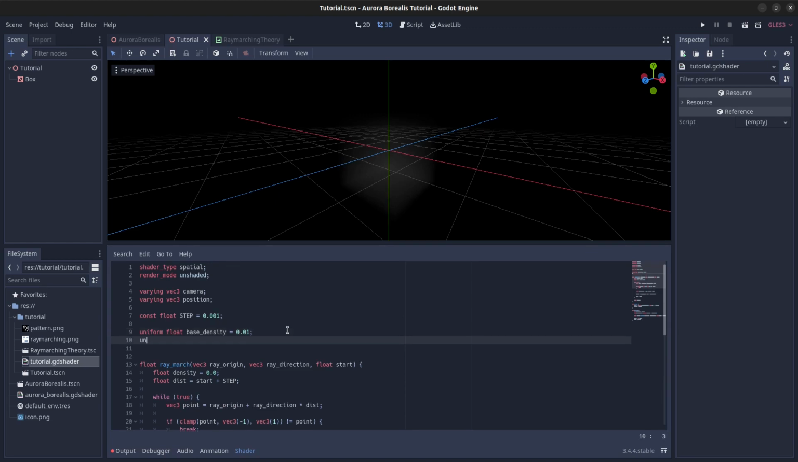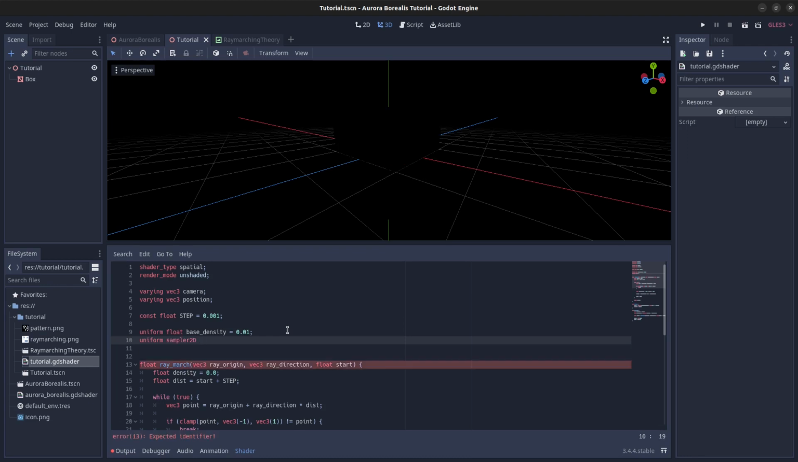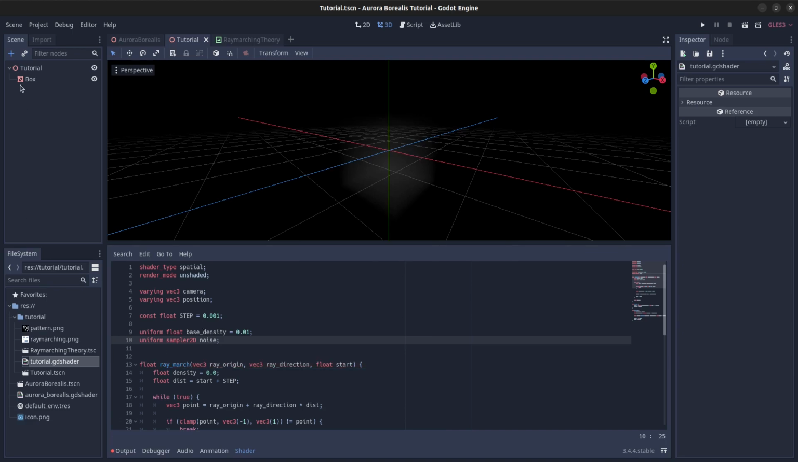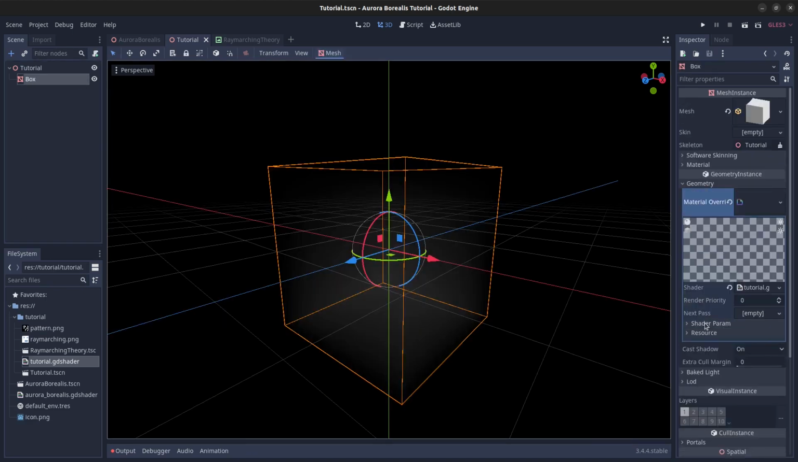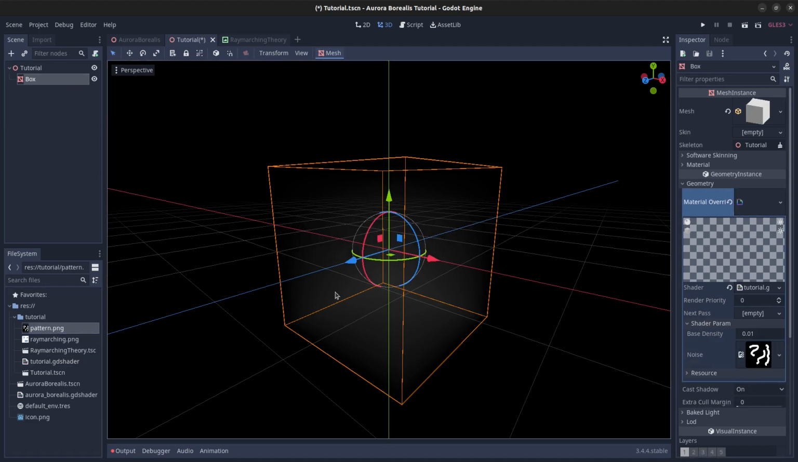texture sampler 2D, and I would call it noise, because we are going to start with a pattern, but then we are going to move to open noise textures. So let's start with noise. Let's call this noise, and then let's go to the box to shader params here, and we can just drag this texture here.